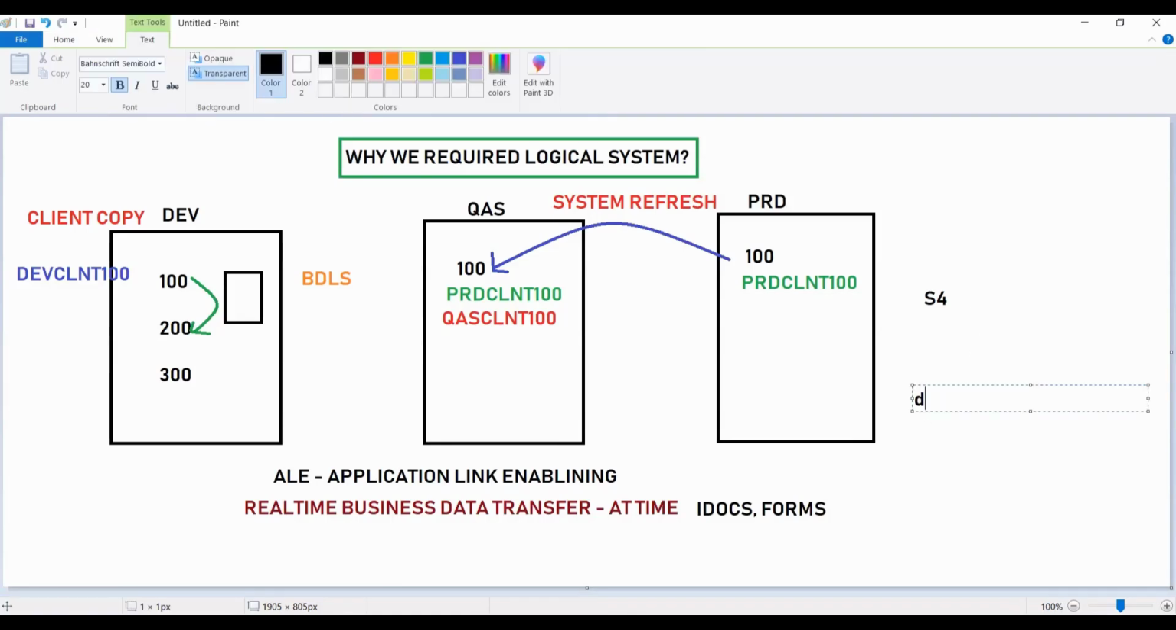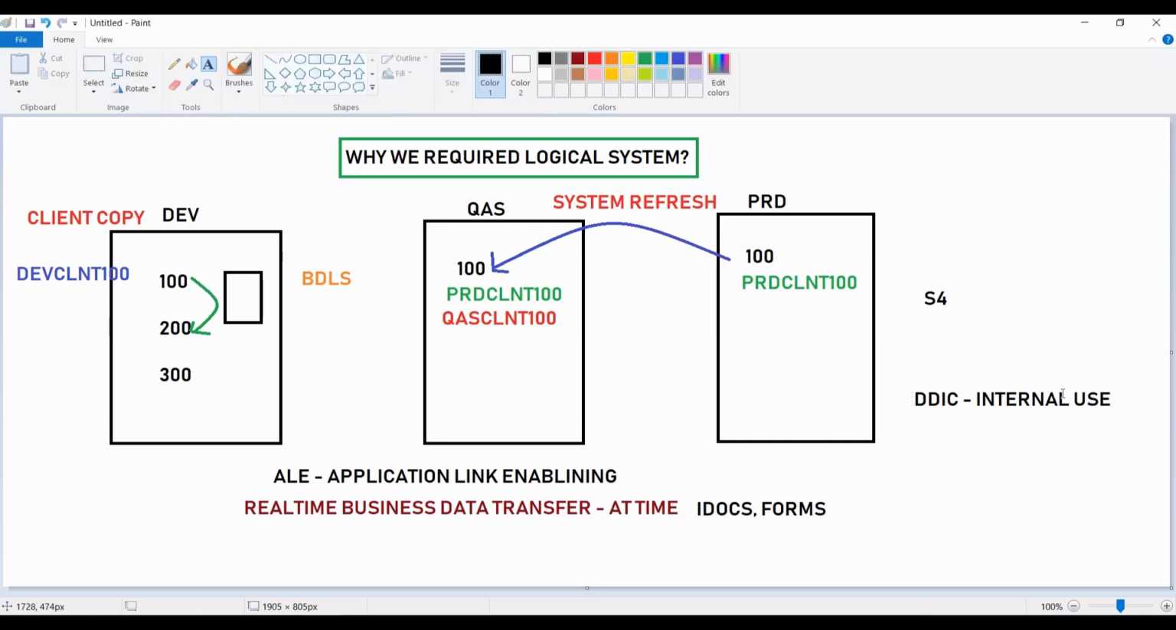because the DDIC user is an internal user, right? It is supposed to be used for system upgrades, STMS configurations, and only for system related things. The DDIC user is used for system updates, client copies, software installation, and system upgrades. So for that purpose we are using the DDIC user, not for customized things.